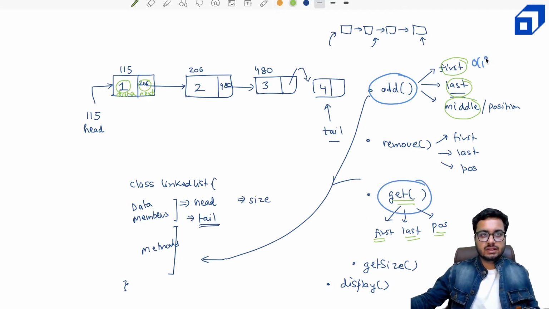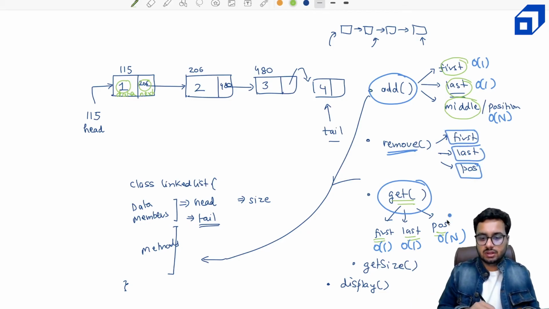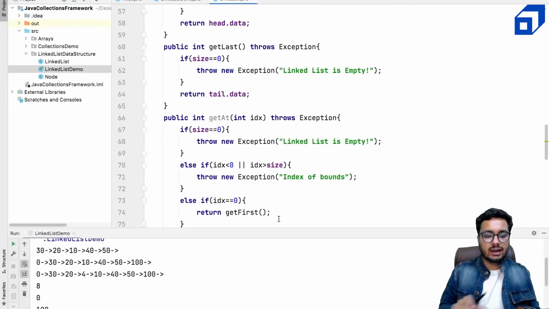So getting first and adding first, they all take order one time, but doing some work at a particular position takes order of n time, right? So other methods are all order one. Now we have the remove method. We want to remove first, remove last, and remove at a particular position. So let us see how we will write these methods.